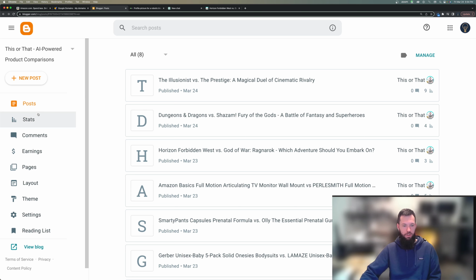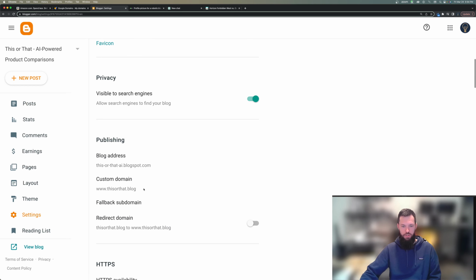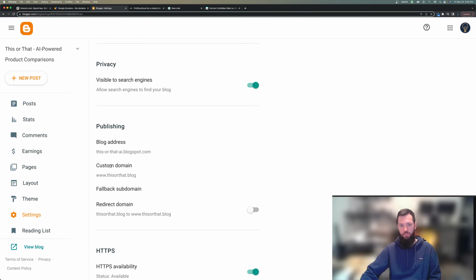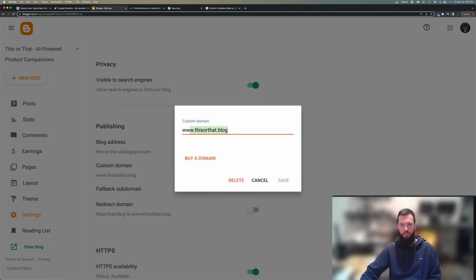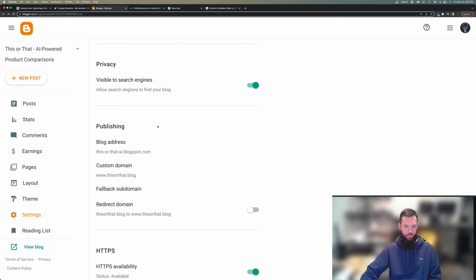Now in the Blogger page, what you do is you go to settings. There's two things you want to do here. The first is the custom domain. When you click into it, this is where you put whatever you ended up purchasing through your domain service. And once you do that, at least through Google, it automatically should link back. So if you go to this website, it will load your blog.